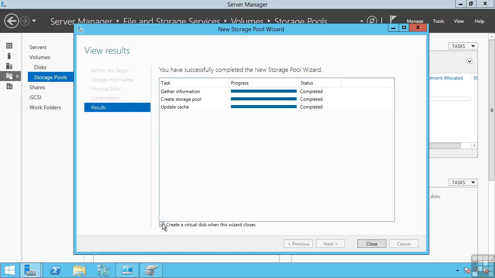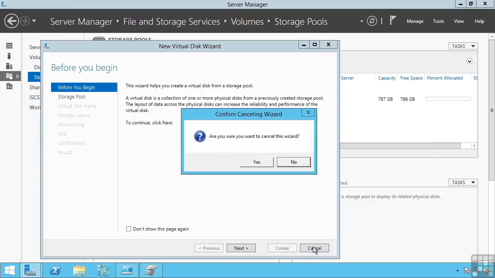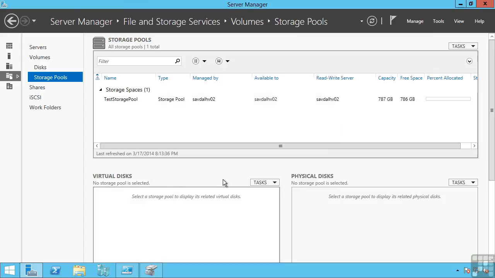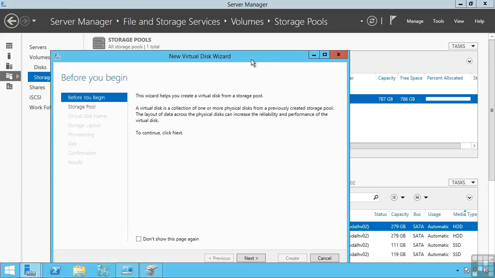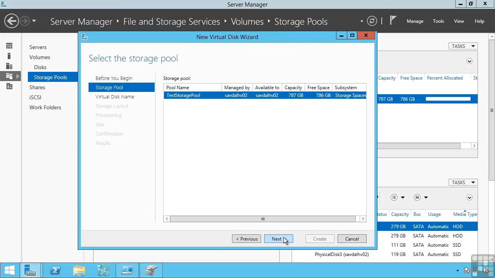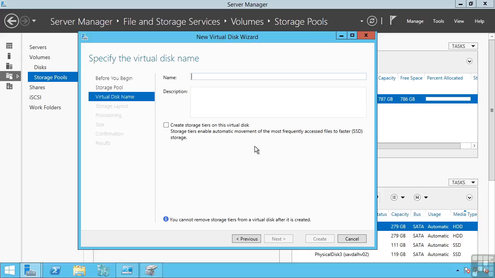I will then check the box to create a virtual disk. I could also cancel this and perform this manually through the virtual disks and selecting new virtual disk. So I'll select the storage space, and then from my task, select new virtual disk, which is the same wizard. I select my storage pool and then give a name for this virtual disk or storage space. So I'll call this Test Virtual Disk. And I can also give a description.